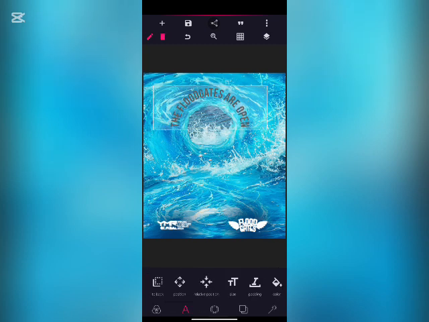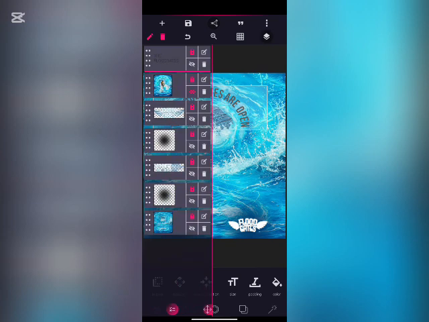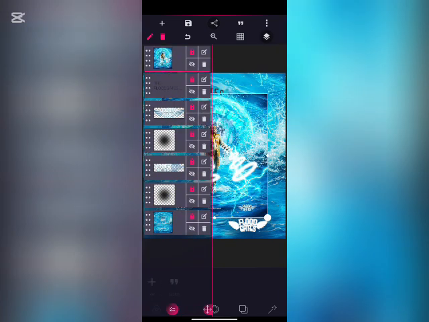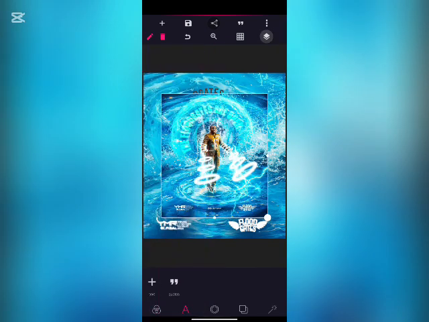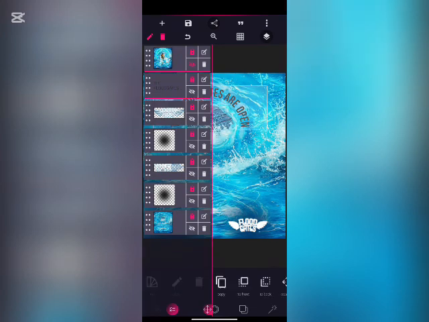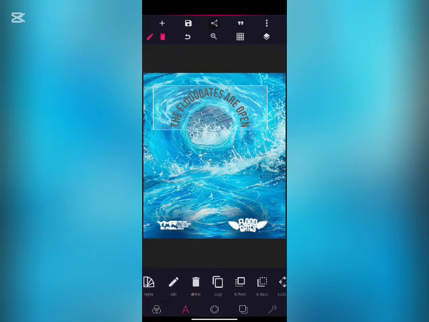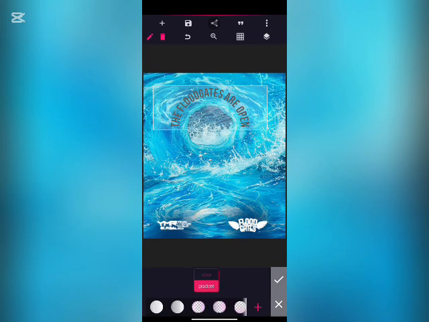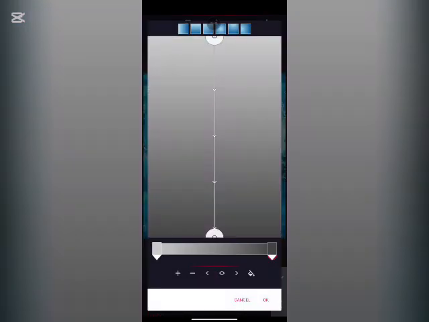So what do we do at this point? Now let's check the color that was used. Okay, so we need to pick a color picker. All we need to do is go to our color, go to our gradients, tap on our plus sign. Are you following?